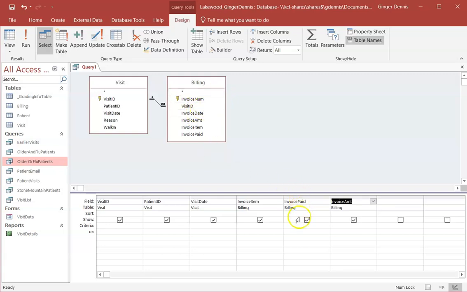Then under invoice paid, we're going to add a criteria that just says the word no. So I'll start typing an N, and you can see it's trying to help me by adding some functions, but I don't want those, so I can press escape and then just finish typing my no, and press escape again, and then press tab to finish typing the no. So what I've done here is I've said that I'm looking for records where invoice paid is no. That means they haven't paid yet.